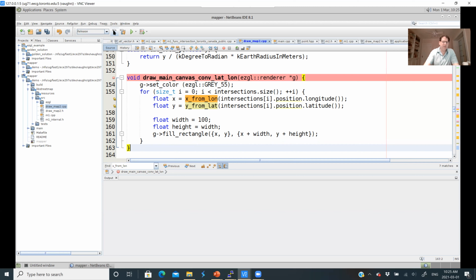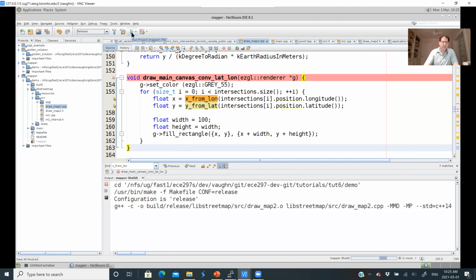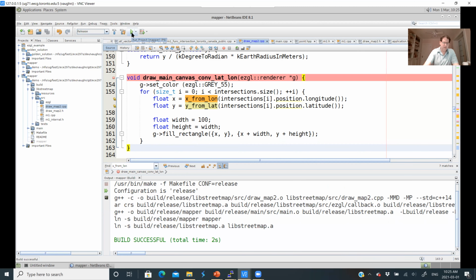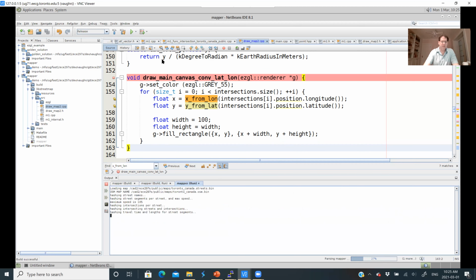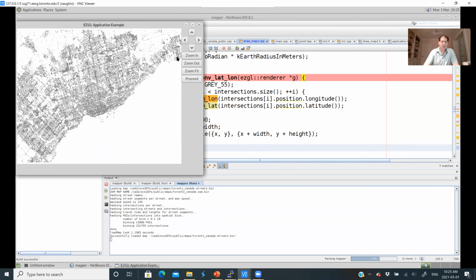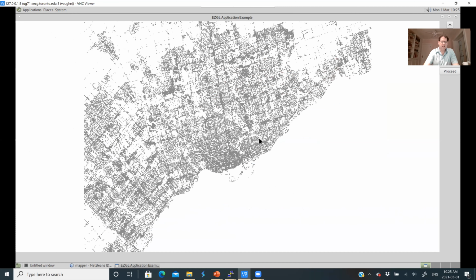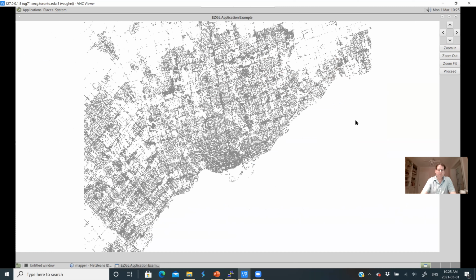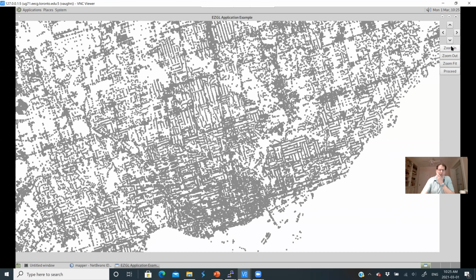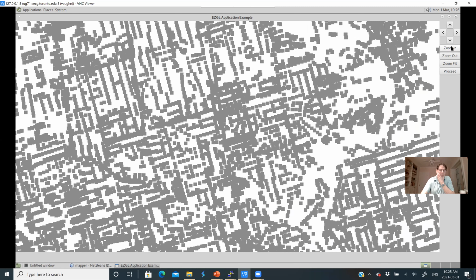Let me build that and run that, and let's see how it looks. Okay, it looks pretty reasonable. It's not distorted. I can zoom in, and I drew these intersections 100 meters, so they look pretty big.